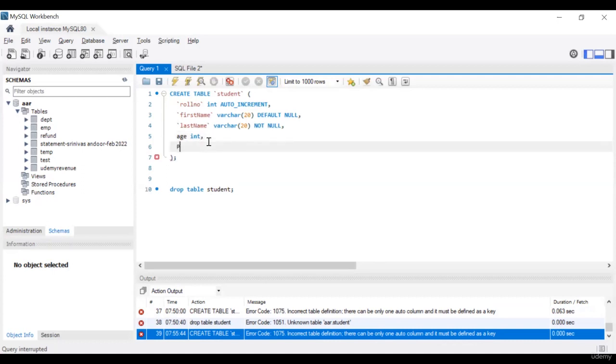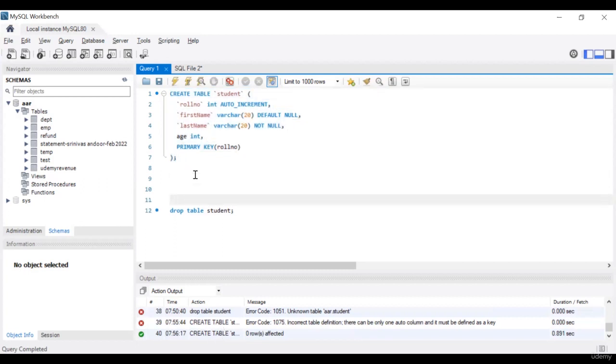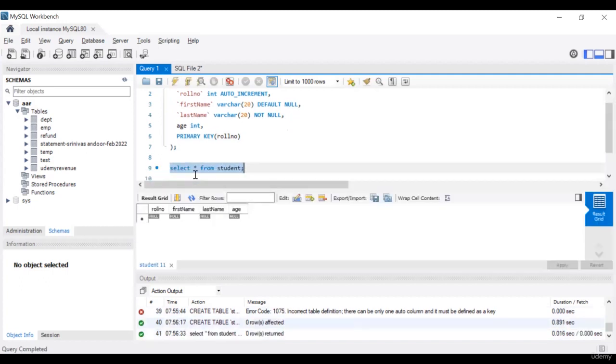So here you can see, if I take it as a primary key, then it is not going to generate that particular error. If I run this script now, let us see. You see the table is created. Now if you just display the data, of course we didn't insert anything. So select star from student. We didn't insert any data, so nothing is there.